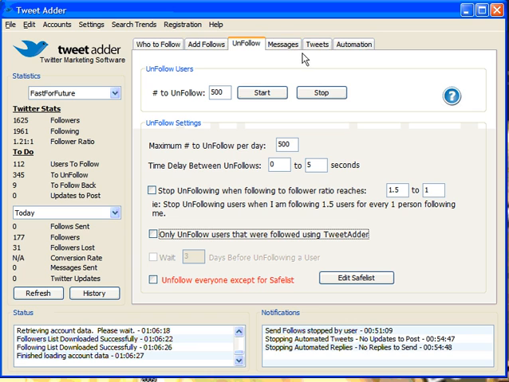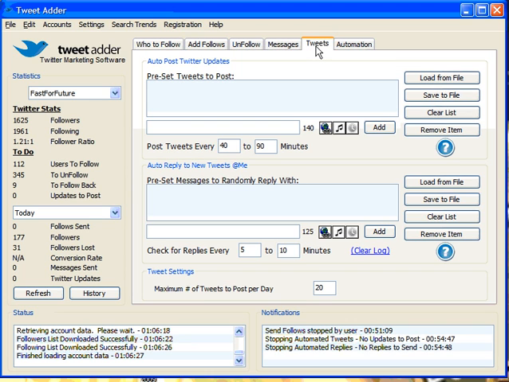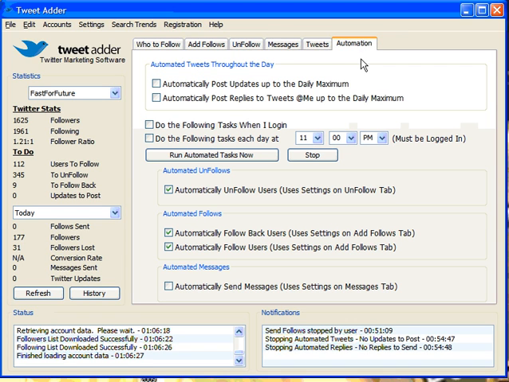Okay, I'm not going to talk about messages and tweets in these two tabs in this video, but these are also powerful functions that TweetAdder has, where you can automate a lot of things, even tweets to post or preset messages to randomly reply with to tweets, or other direct messages to you. And then you have this tab for automation that I will mention last.